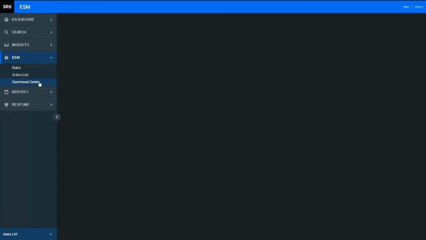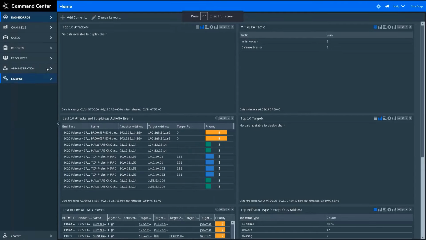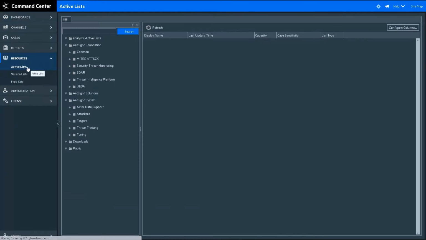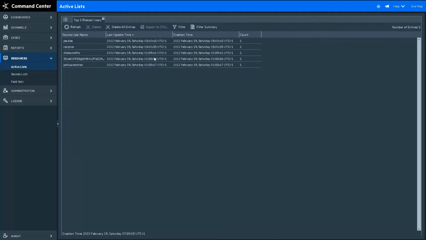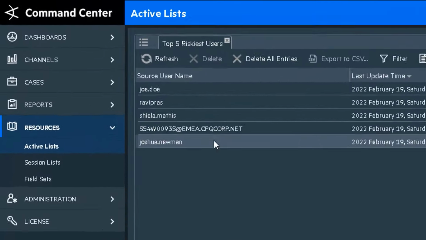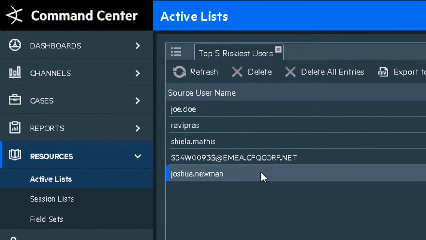Without losing focus, let's quickly look at the correlation to see how it got the hint. I click on the resources to look at my active lists, here used to track our suspicious entities, where we receive dynamic insights from our UEBA engine. As you can see, we have these top 5 riskiest entities, and yes, sure enough, our suspicious user Joshua Newman is listed and ready to be used within any of our real-time correlation rules.